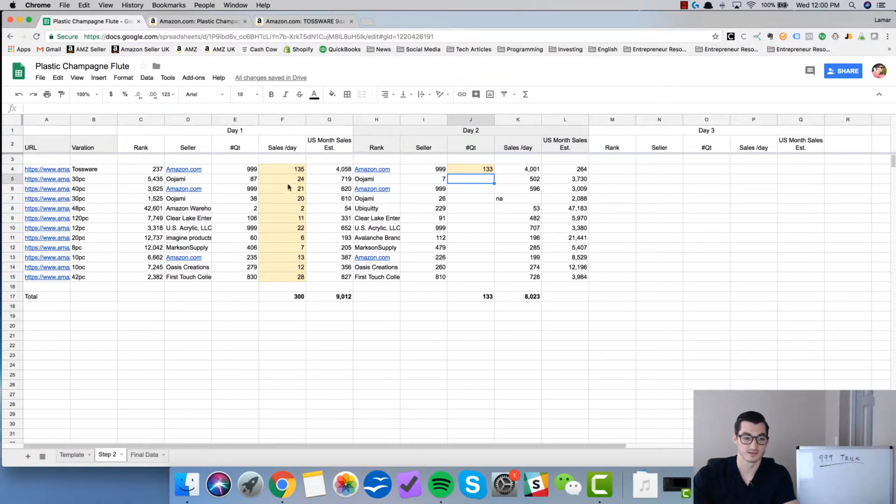In this instance, we're just comparing the different data here. We're looking at the seller, and what we're essentially trying to do is see what kind of quantity they have on day 1, and then subtract it from the remaining quantity on day number 2, right?